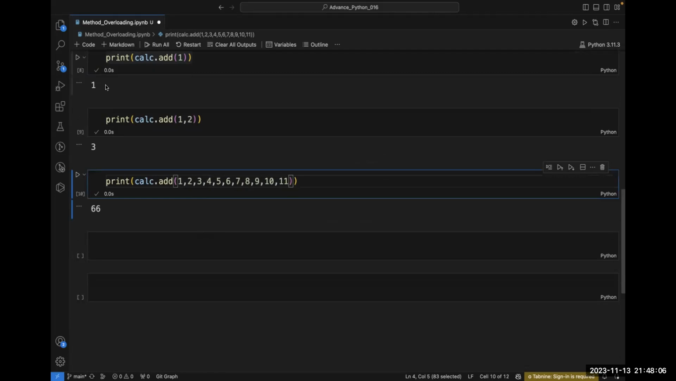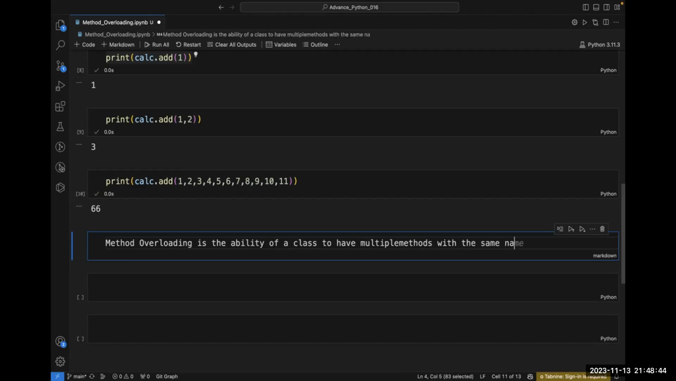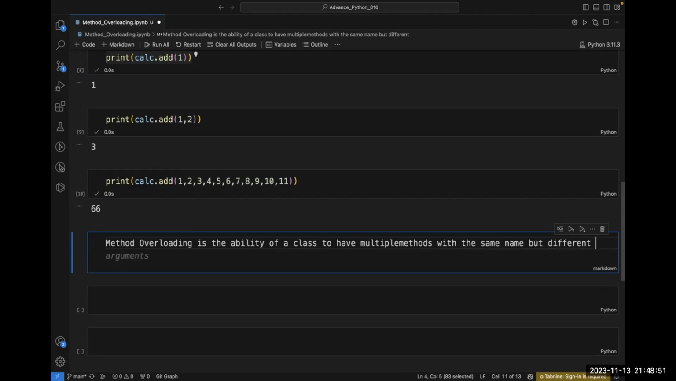Let me write a few simple lines to make you understand. Method overloading is the ability of a class to have multiple methods with the same name but different parameters. Fine, this is a simple definition of method overloading.